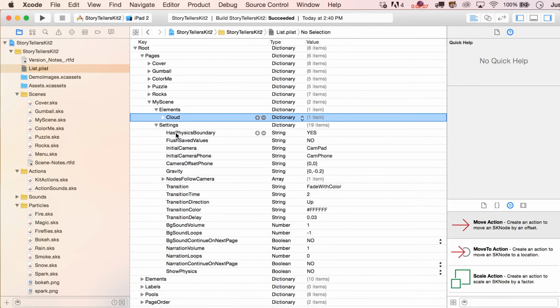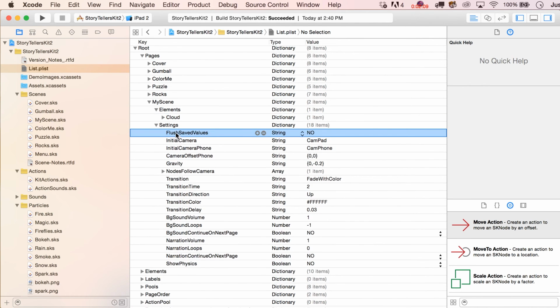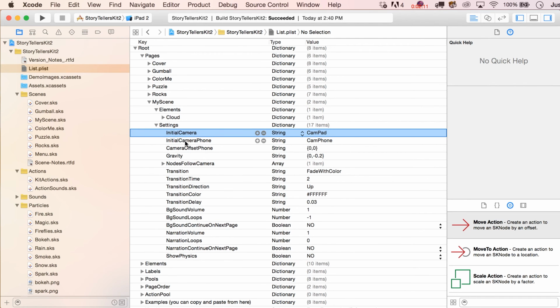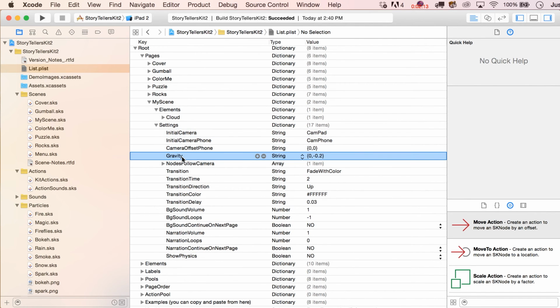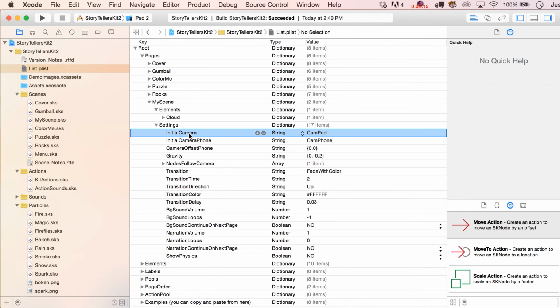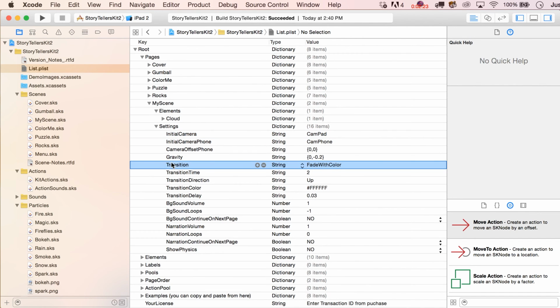We probably have too many settings in here that we don't even need to worry about. It has physics boundary, probably don't need to do that. Flush save values, don't worry about that. I won't go through all these. You can set the gravity in here. I do have in here the initial camera and the initial camera for the phone. Those are two good settings because we did put in there a cam pad and cam phone. And then that's a follow camera, don't need to worry about that.